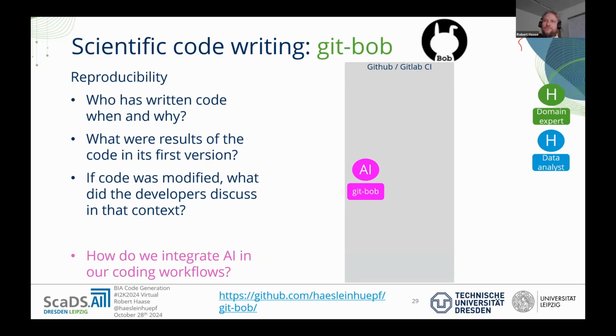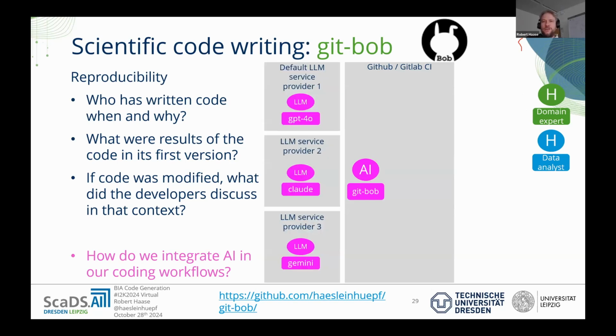You see here on the right, there are two humans. A domain expert, it could, for example, be a biologist, and then the data analysis expert, could be a computer scientist, for example. And you see within GitHub, or GitLab is also kind of compatible, you see git-bob sitting. It's running within the computers of this infrastructure. And behind it there are service providers like OpenAI and Anthropic and Google, offering these different language models to the public.